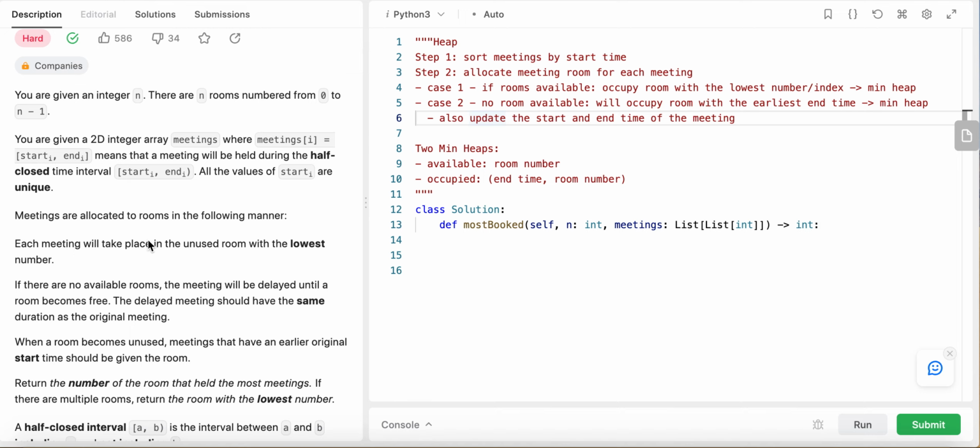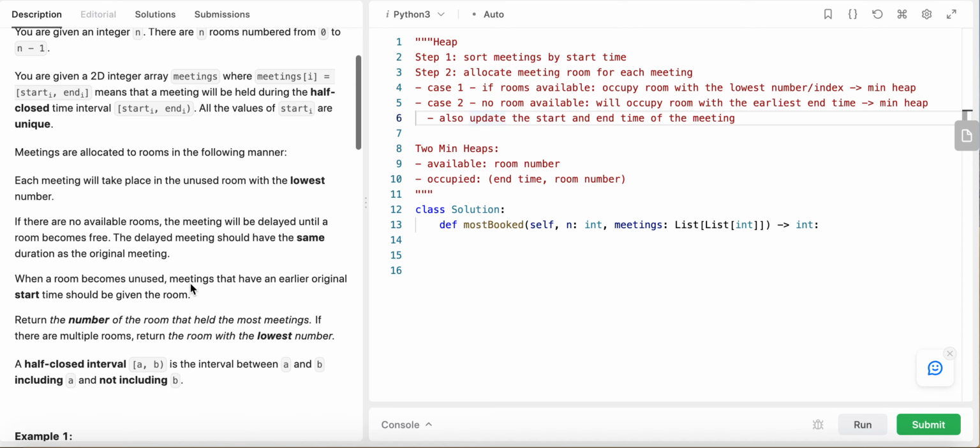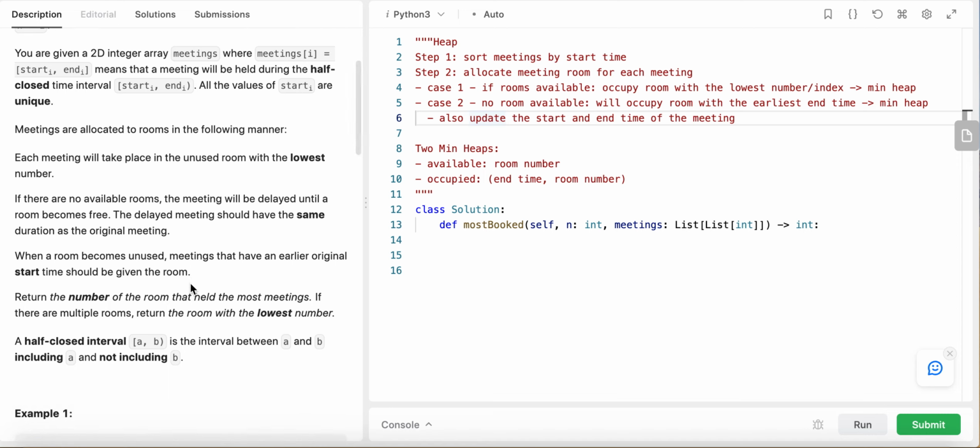Meetings are allocated to rooms in the following manner. Each meeting will take place in the unused room with the lowest number. If there are no available rooms, the meeting will be delayed until a room becomes free. The delayed meeting should have the same duration as the original meeting. When a room becomes unused, meetings that have earlier original start time should be given the room.